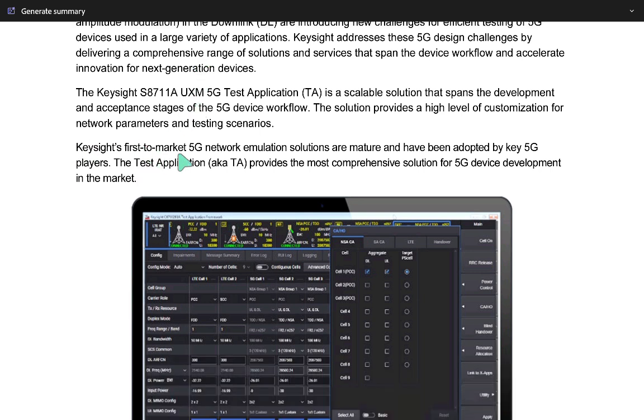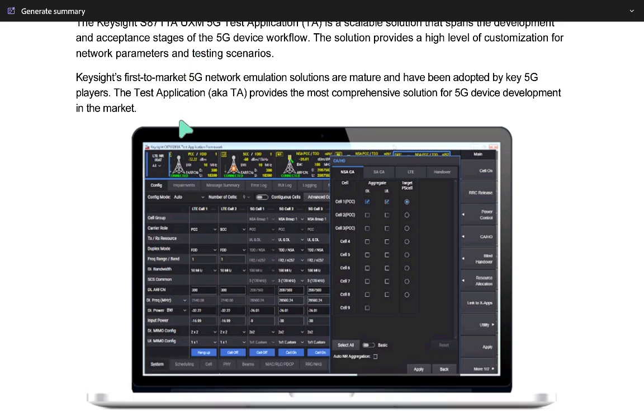Keysight's first-to-market 5G network emulation solutions are mature and have been adopted by key 5G players. The test application, aka TA, provides the most comprehensive solution for 5G device development in the market.